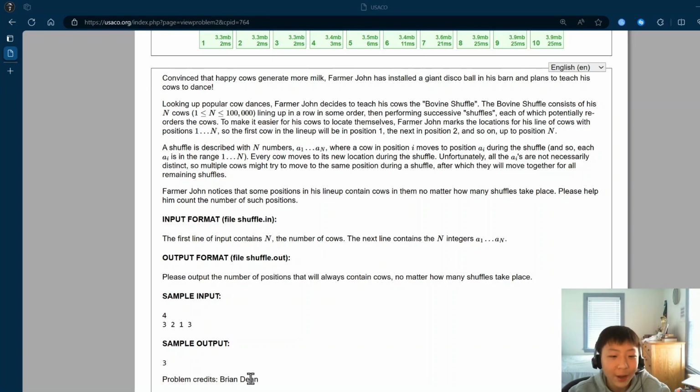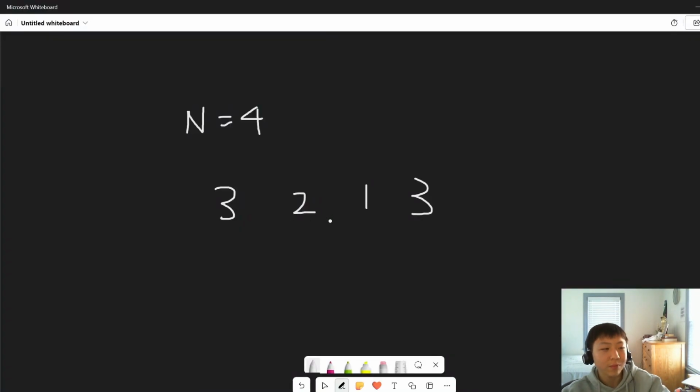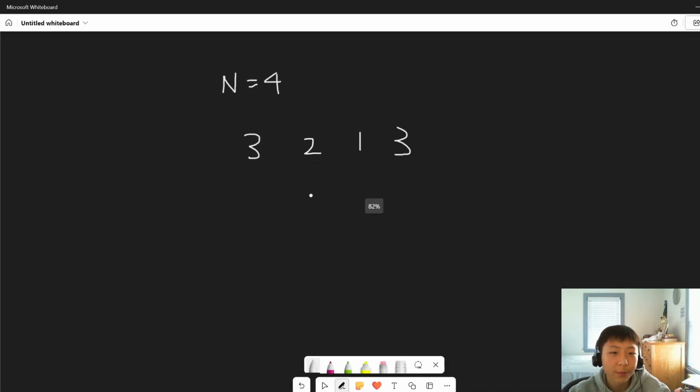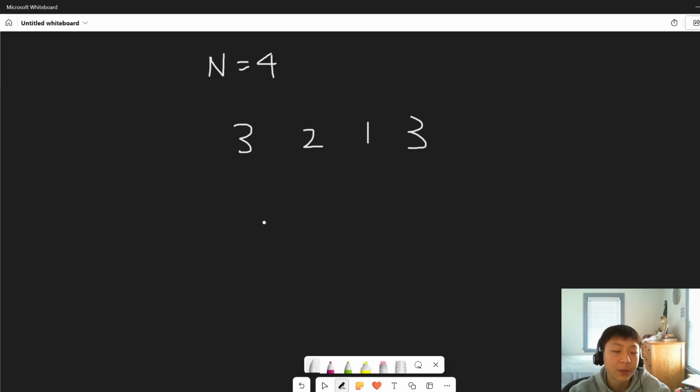So let's jump right into the sample input. Right here, I've already drawn out the sample input. We can see over here that the cow in position 1 will move to position 3, the cow in position 2 will stay where it is, the cow in position 3 will move to 1, and position 4 will move to 3. I think it would be very helpful for us to draw a graph of this.